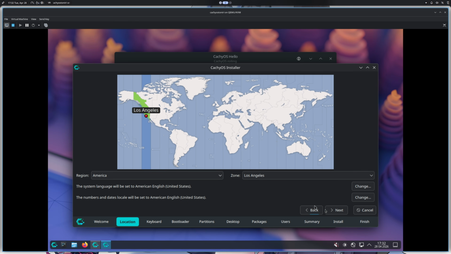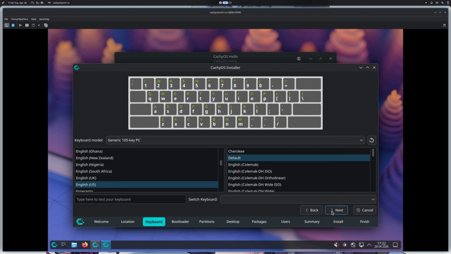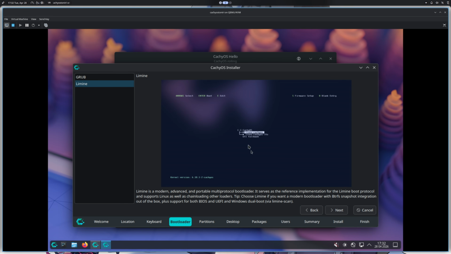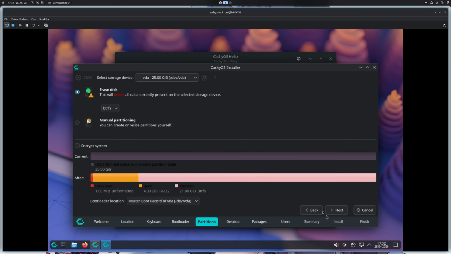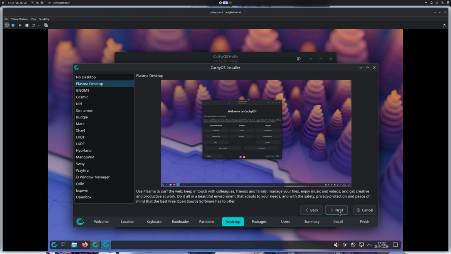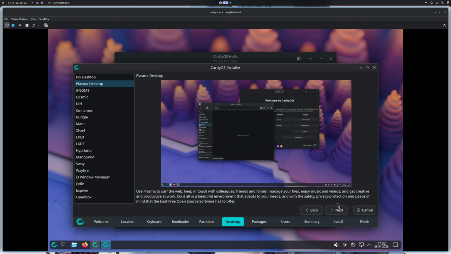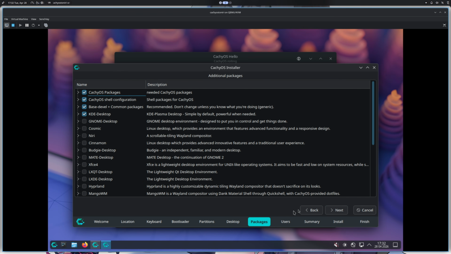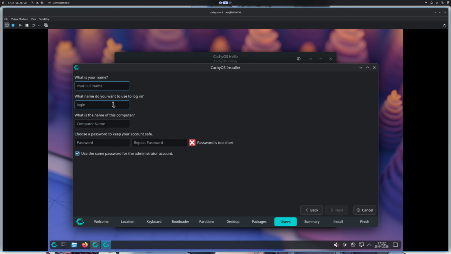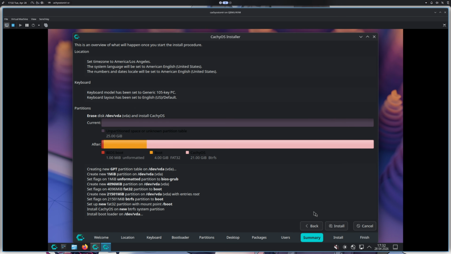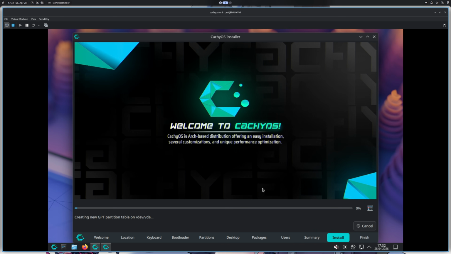Choose language, choose time zone, choose keyboard. We're going to do Limine. We're going to erase the entire disk. So this is how you would install CachyOS normally. We're going to go Plasma Desktop, so this is as if you had already installed the Plasma Desktop. Yep, this is great. Just going to call it Linux Beanie. Go ahead and hit install now.